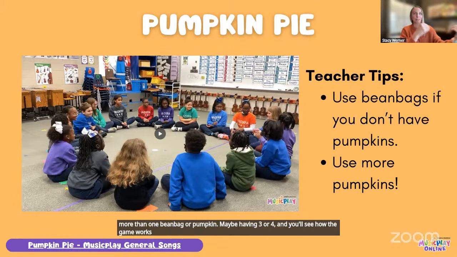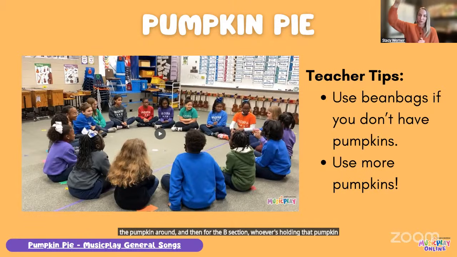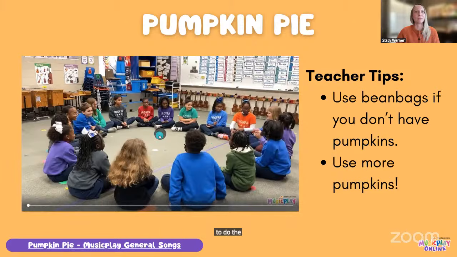You start by passing the pumpkin around, and then for the B section, whoever's holding that pumpkin gets to skip around the circle. So again, if you have 4 of them going, then that's 4 kids standing up at a time to do the B section.